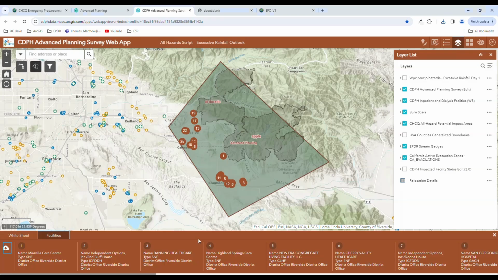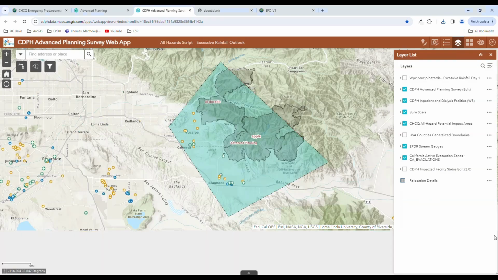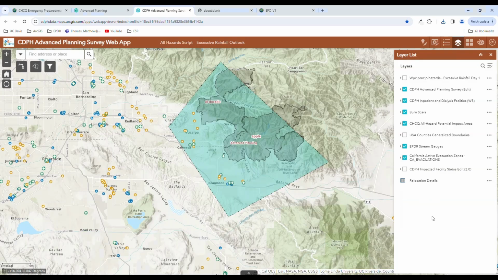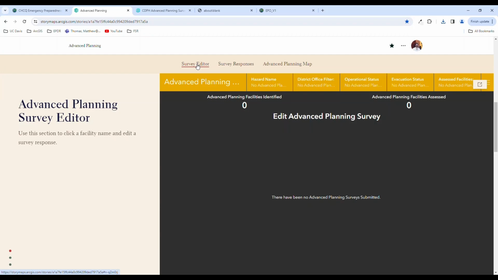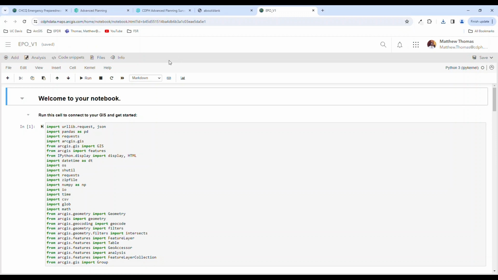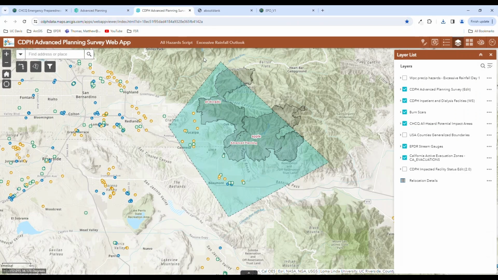All right, so this should be what we need to generally get an idea of who's in that area. But again, nothing is going to be on our dashboard. It's all a separate process. We need to run the all hazard script to then generate facilities and have them be pushed into the survey layer. So at that point, we're going to access the all hazard script, which there's just a hyperlink up here.